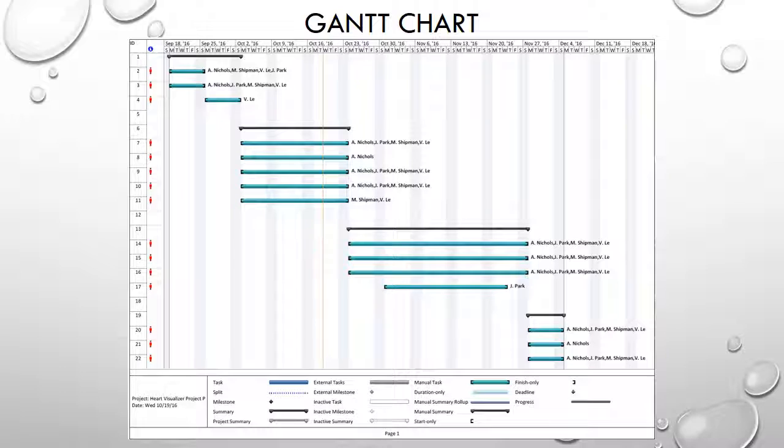Here is a slide of our Gantt chart showing the resources for our team.